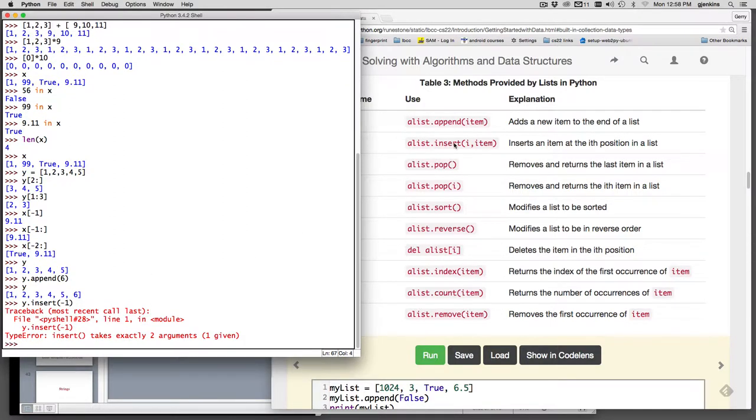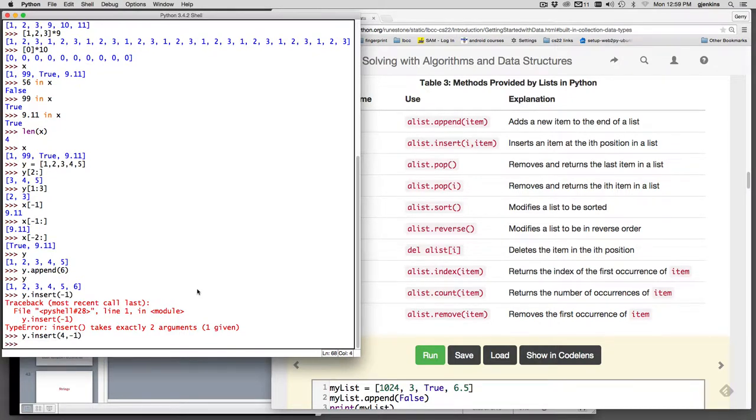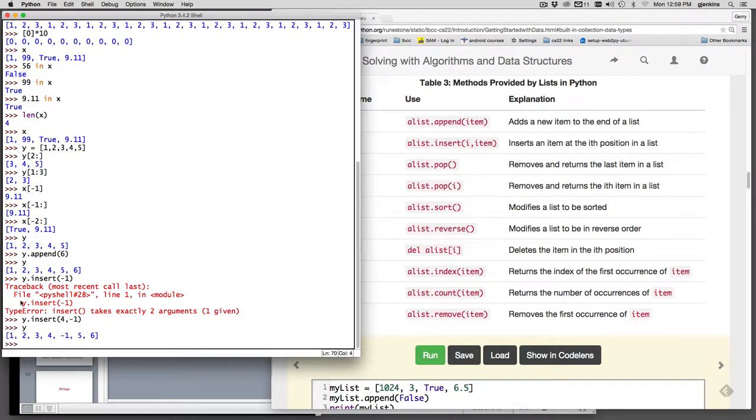So when you do insert, you need two things. You need the position and what you're inserting. So let's do that again. The position is 3. We want to insert it where the 3 is, which is 4, and then a minus 1. And then we'll look at it. And you can see that 0, 1, 2, 3, 4, the minus 1 is at position 4. So it replaced the old position, what was at 4.